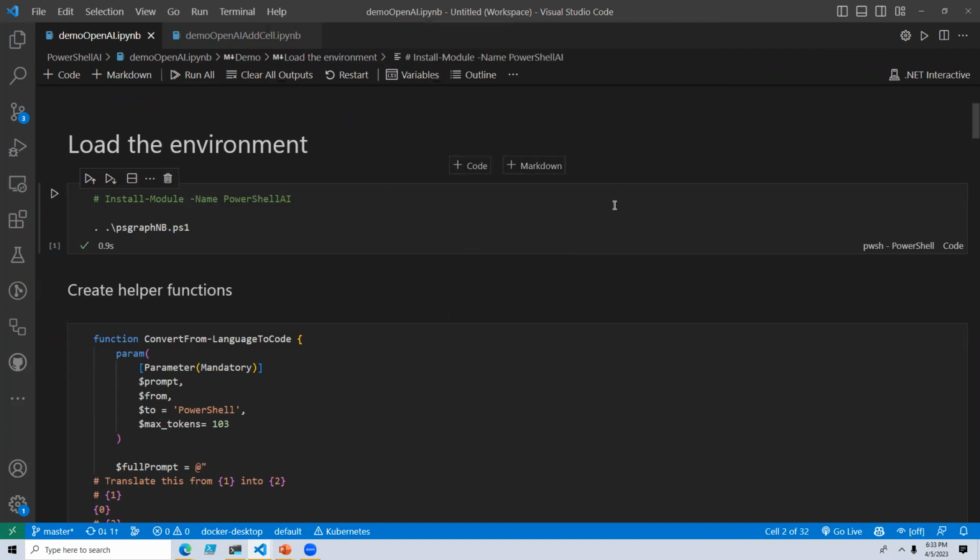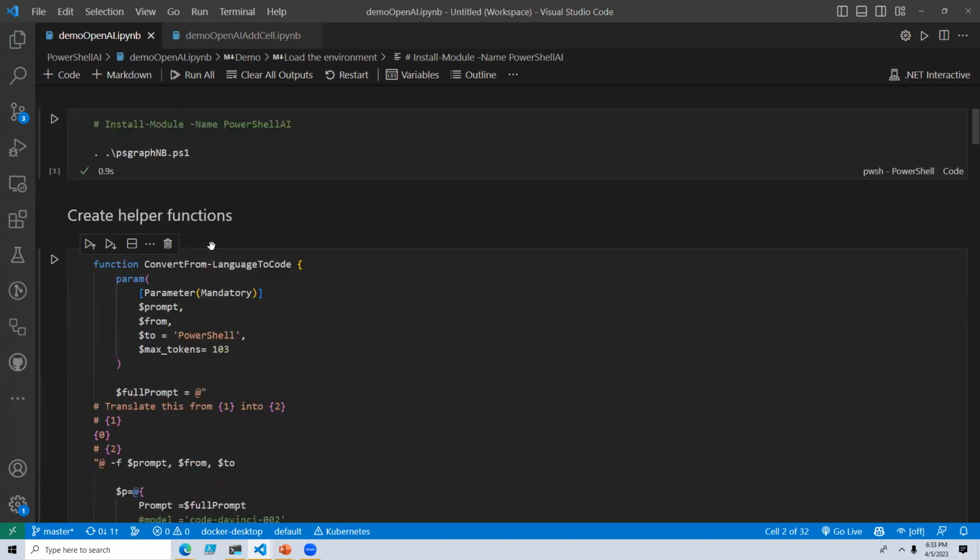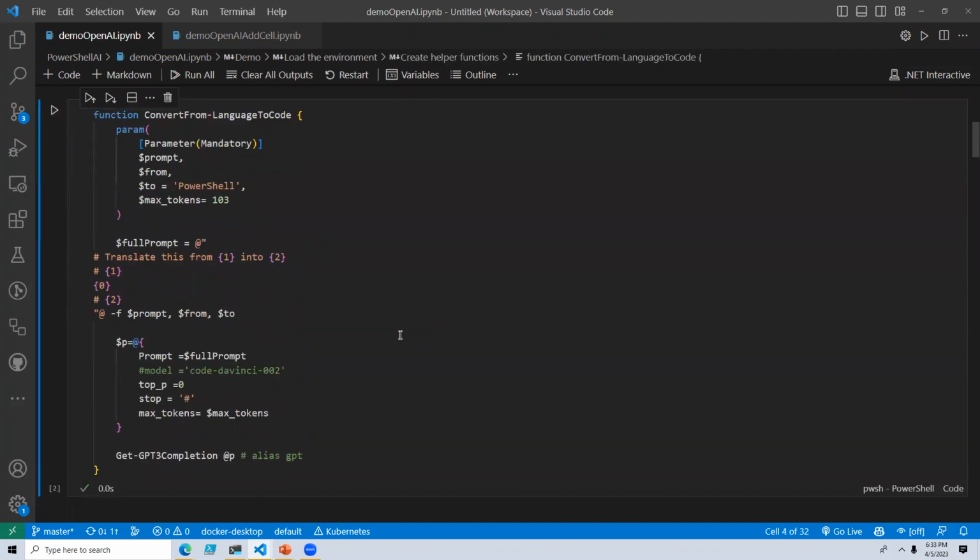Okay, cool. So it asked me for the kernel that I was going to use. I clicked on it. Yes, the Polyglot notebooks are awesome. I clicked run, and it actually sourced that. What I'm going to do next is create a helper function. We're going to run this, and yep, DaVinci, cool.